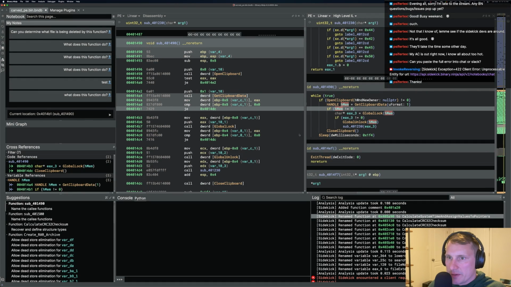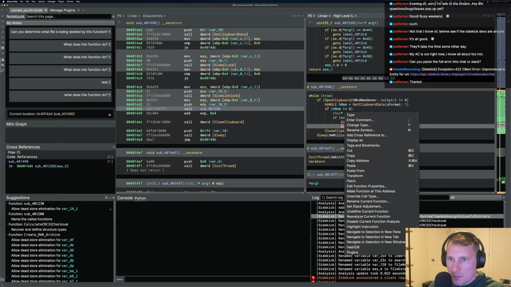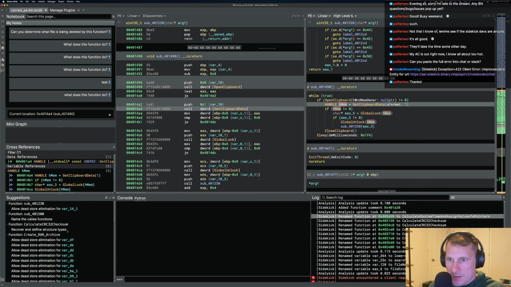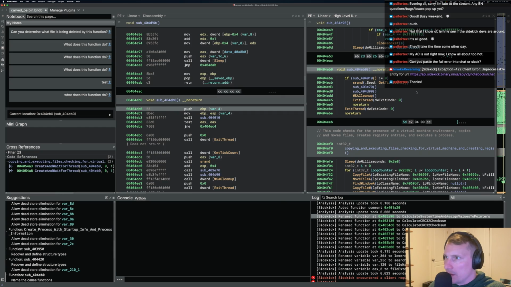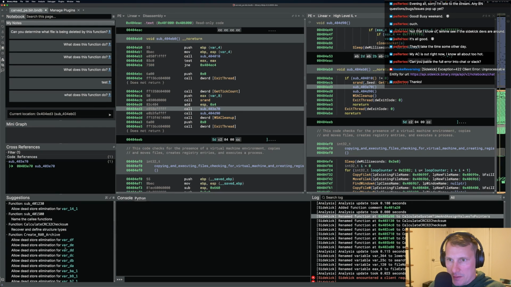Okay, so this one should be pretty easy for it to figure out. Name all callee functions. Maybe it doesn't have any suggestions for this one. It should though. 401490. Okay, let's go back. Okay, 404E. Name callee functions.